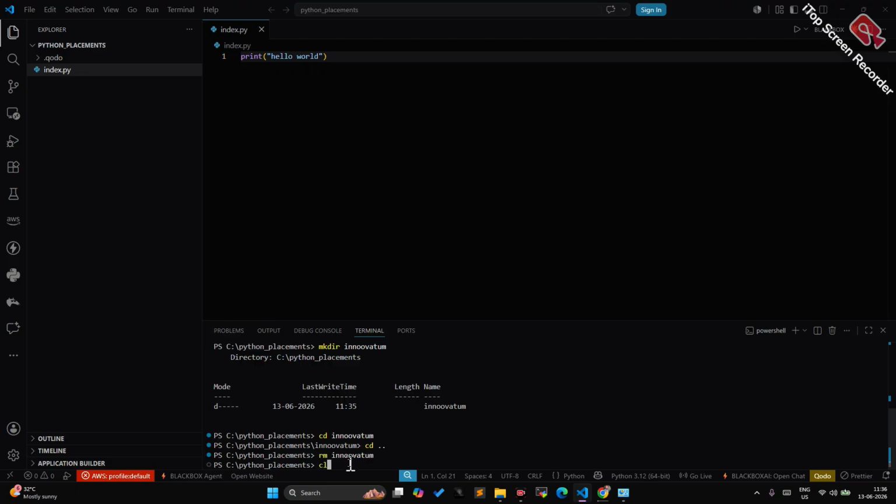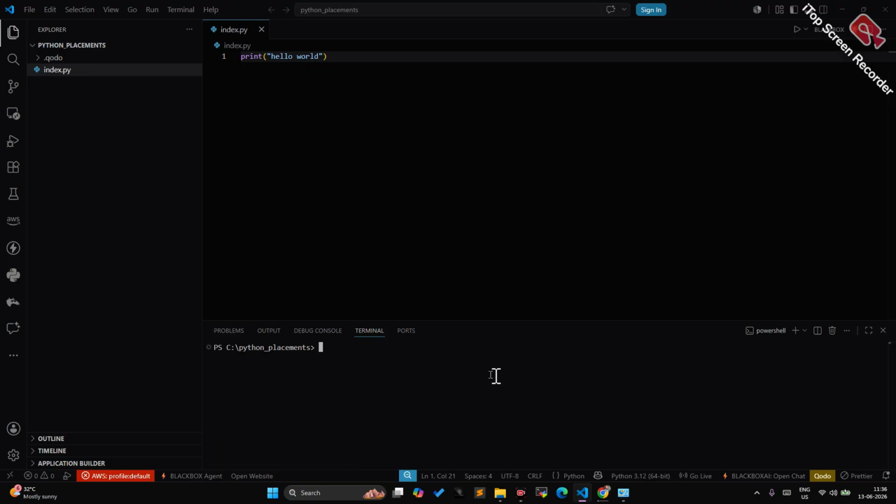Now, let me just clear the terminal, and to run our first Python file, the simple command that we'll be using is python, and simply the name of the file, that is index.py, and hit enter. This is how simple we are going to work in our Python programming language, and this is how we run a programming code of Python.